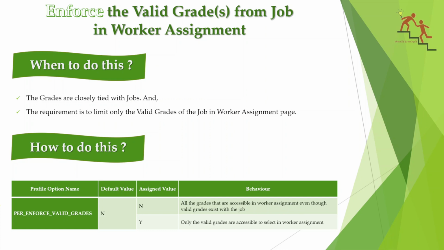We can enable this by setting up the PER Enforce Valid Grades profile option value as Y. The default value of this profile option would be N. When the value is set to N, no matter whether we have valid grades set for the job or not, we will be able to access all the grades.